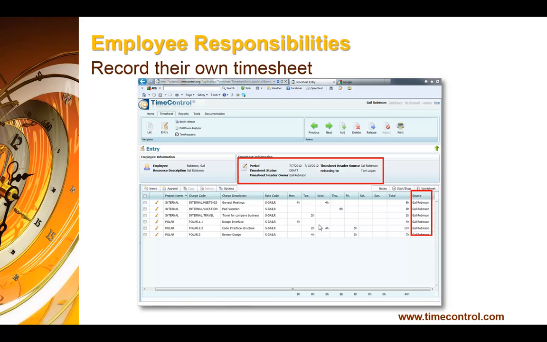The DCAA wants to make sure that people who did the work record the time. Well, that makes sense. We'd like the person who actually did the work to say, yes, I spent 8 hours on that task. That's pretty much the raw data that we're looking for. And Time Control includes the ability to say, who was the source of this timesheet? In this case, Gail Robinson was the one who created it. It's going to go to Tom Logan for approval.